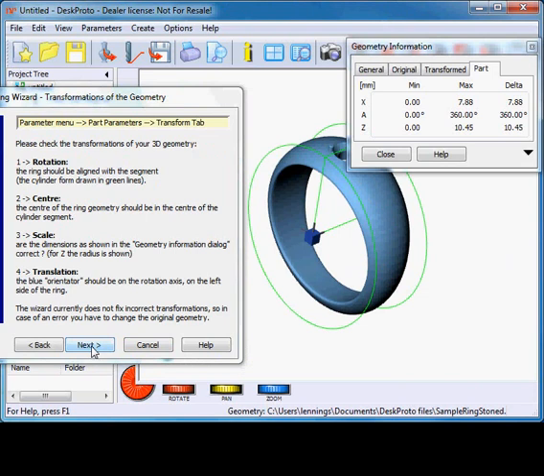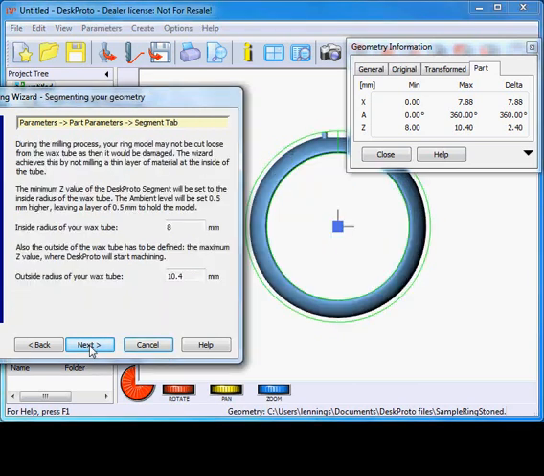Okay, next here's a small check. The blue cube should be in the center of the ring, and the cylinder wax block should be nicely aligned with the ring. If anything is not correct here, you should go back to your CAD package and change the STL file. However, all is okay now, so we proceed.